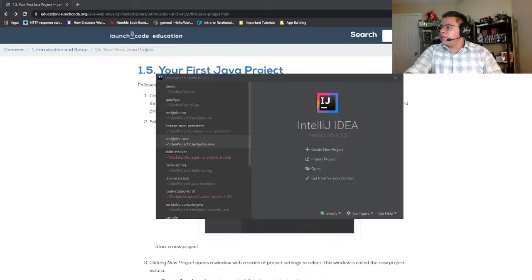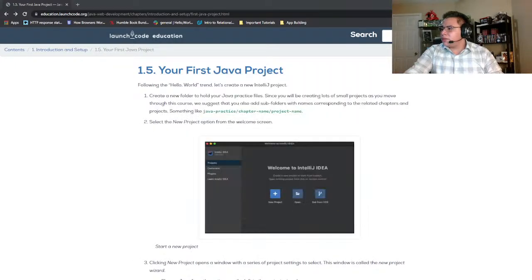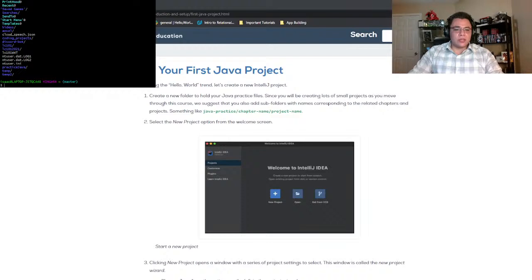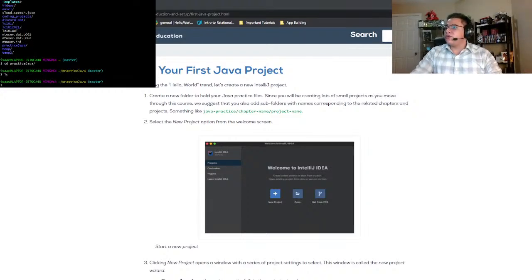My apologies for that. So for now, we're just going to kind of minimize our IntelliJ IDE. Okay, there we go. So now we have our folder here. So now we're just going to cd into practice Java. And it's currently an empty folder, which is fine. We have no problem with that.